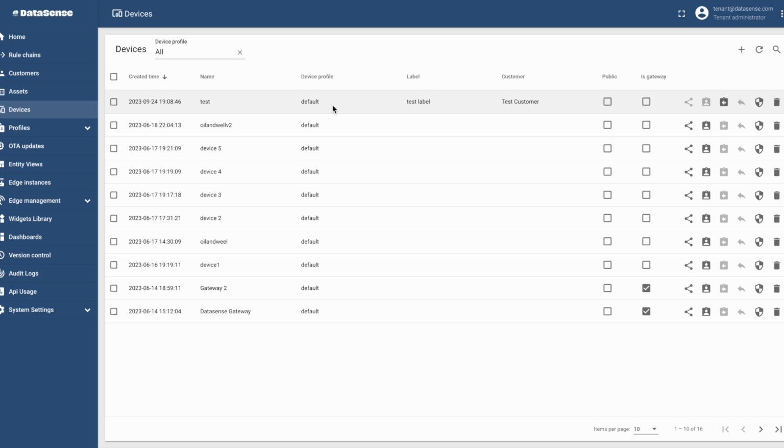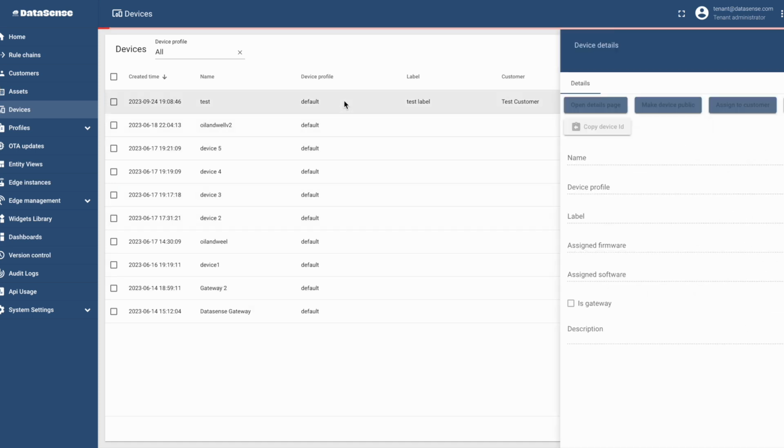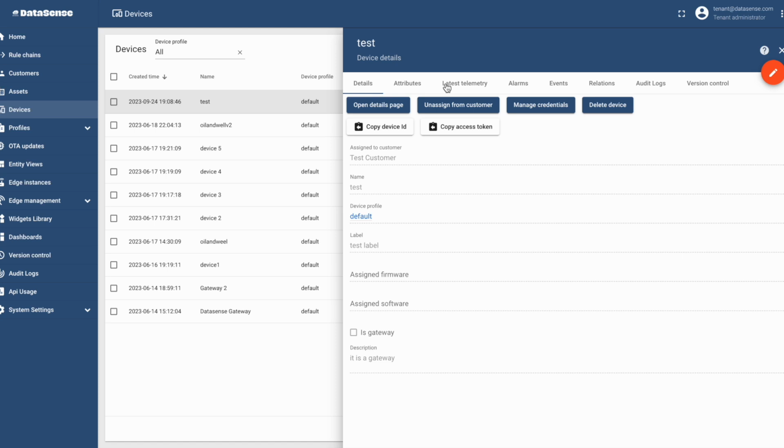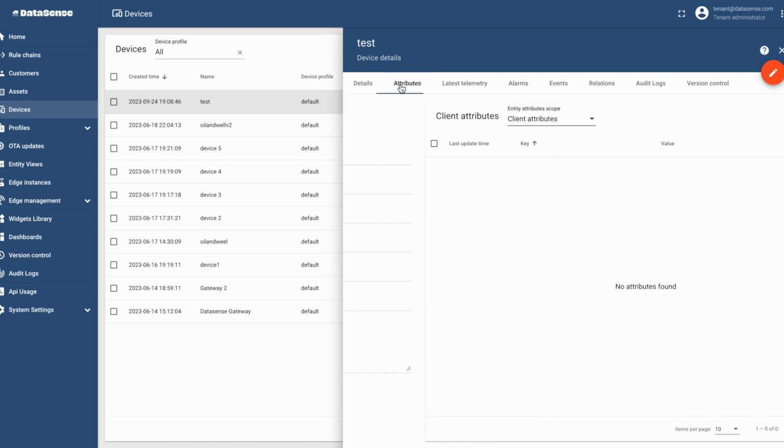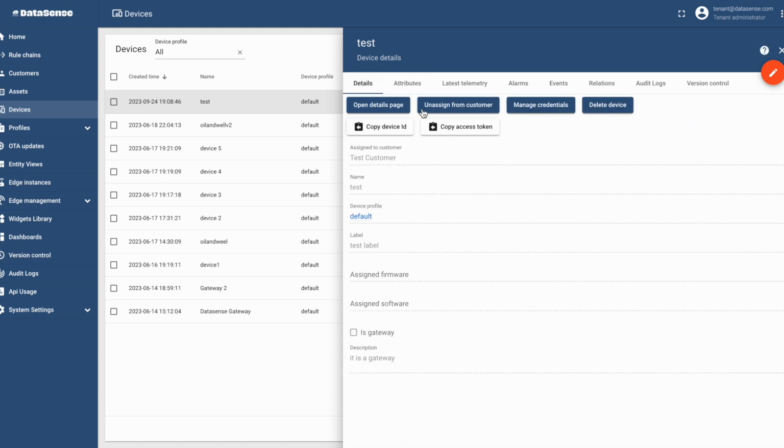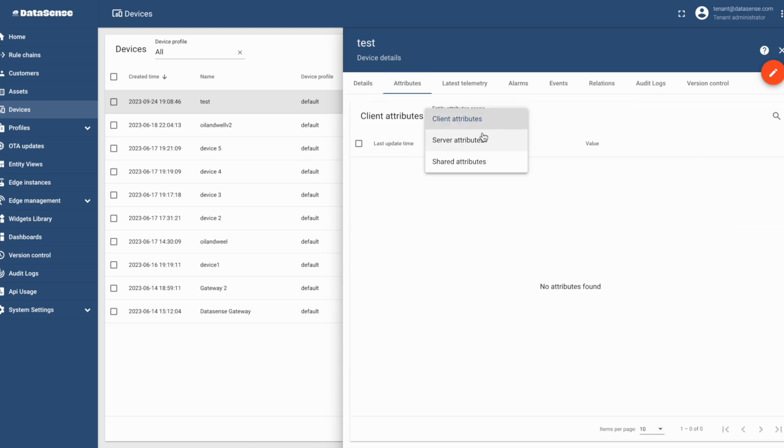After adding, the device will appear in the device menu. You can see the device details by clicking on this device. In the detail menu, you can make the device public, assign it to a different customer, edit the credential information, or delete the device. Attributes section is divided into three: client, server, and shared attributes.